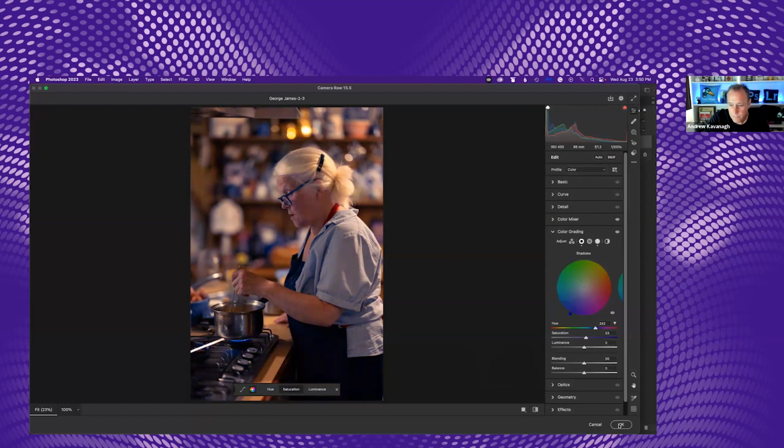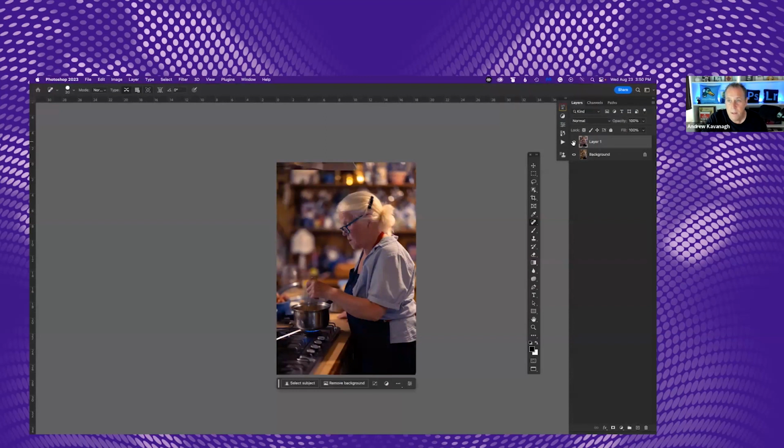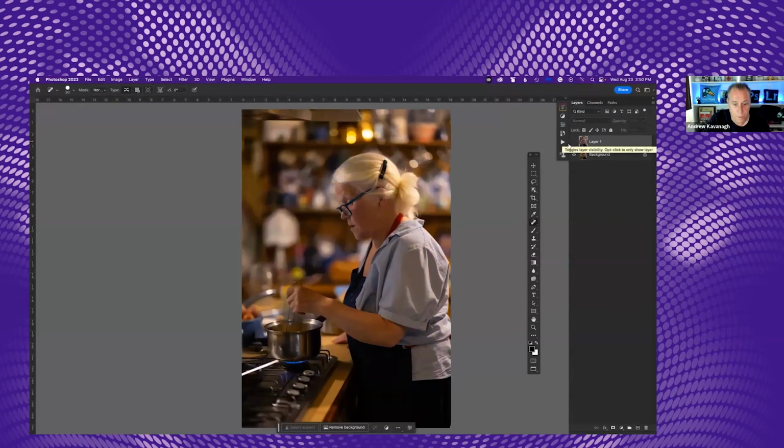Now, if I hit OK, you'll see that the original, let me zoom in a bit more, the original has that warm yellowish tone. And then when I click this one on, it has more of a cooler bluish look. It has yellows in the highlights, but it has a nice bluish tone in the mid and shadow range.